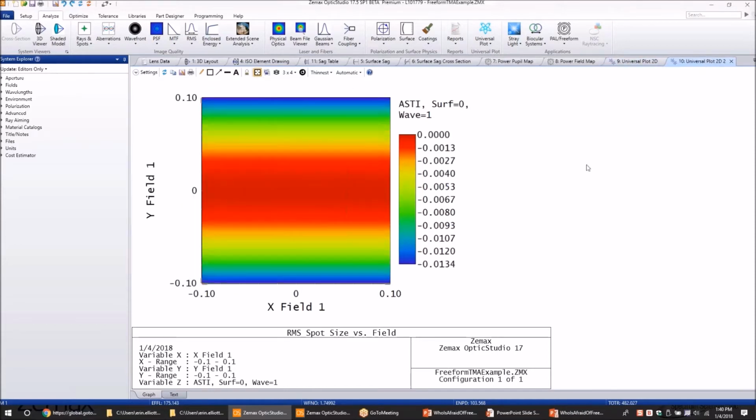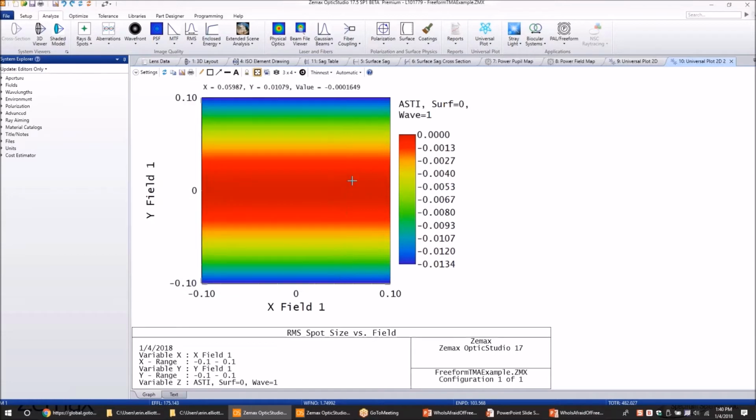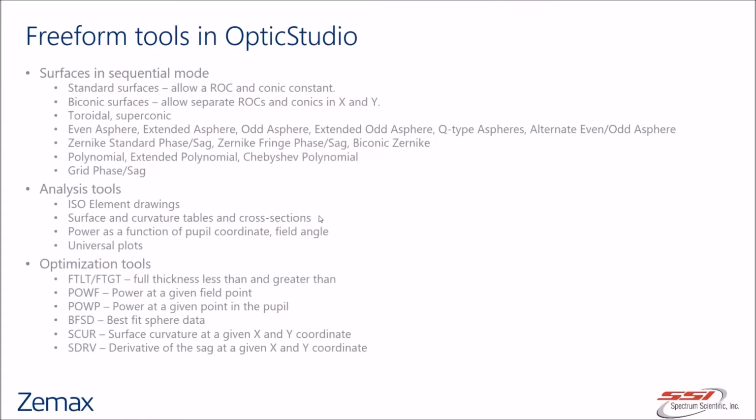And here's another universal 2D plot where I've plotted 3rd order astigmatism versus field. So in this case, I've still got X and Y field angles, but I'm using the ASTI, the 3rd order astigmatism operand, to look at the 3rd order astigmatism. So those are some of our analysis tools for freeforms.